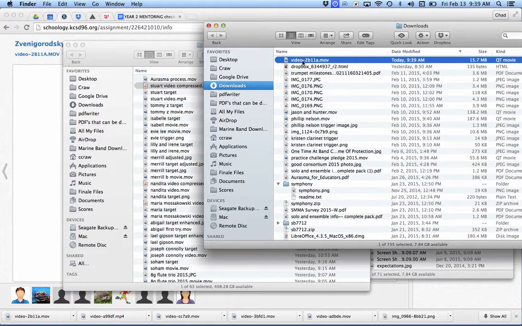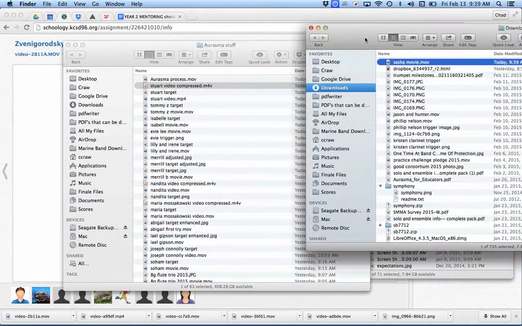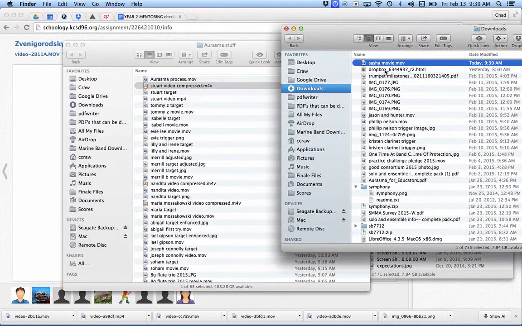Okay, so the video is downloaded, and I'm going to instantly rename that to Sasha Movie, so I know that it's her movie, and in a second I'll make a file that's Sasha Target, and that's her picture. I'm going to move that out of my downloads into my Erasmus stuff.